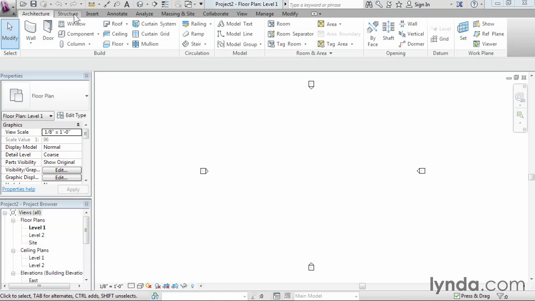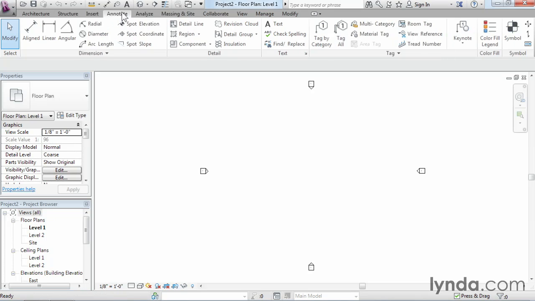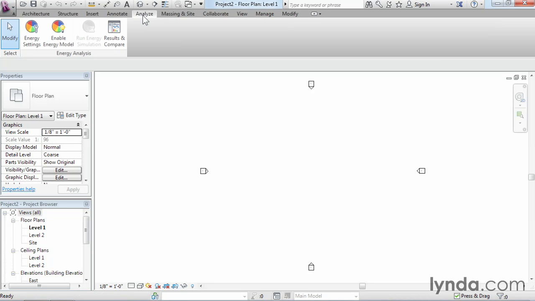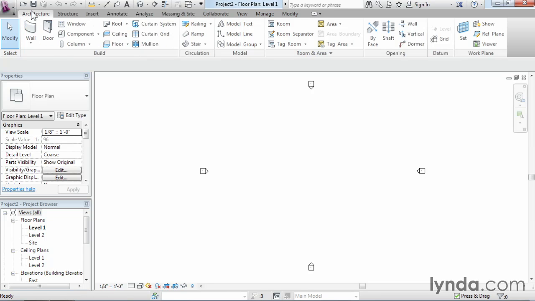So we have various tabs. Now, the specific tabs that you have in your interface might vary slightly depending on the settings or the exact version of Revit you have, but you can see here I have architecture and structure and insert and annotate. And if I click on any of these, it does change which commands are available. I'm going to click back over here to architecture.